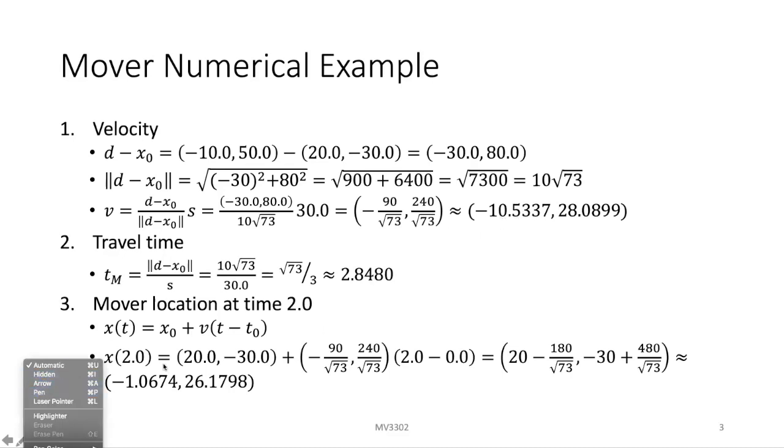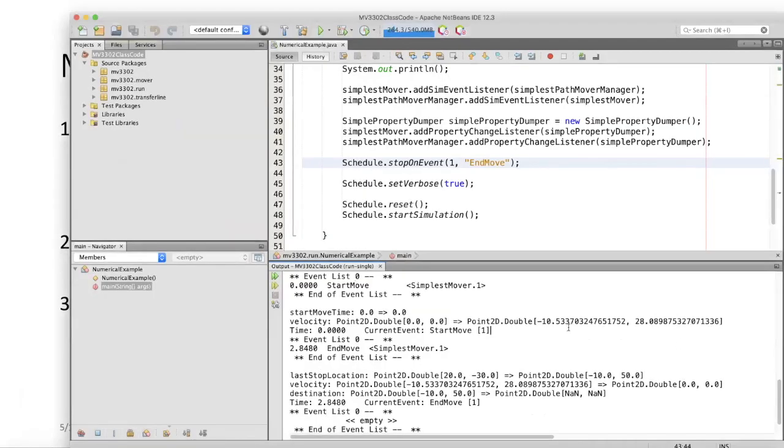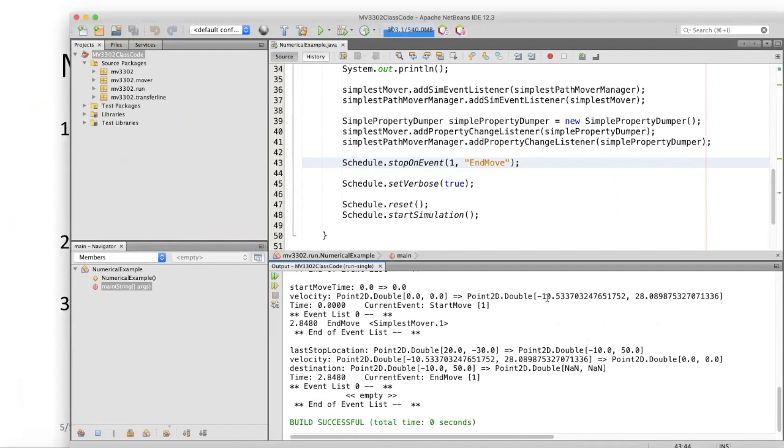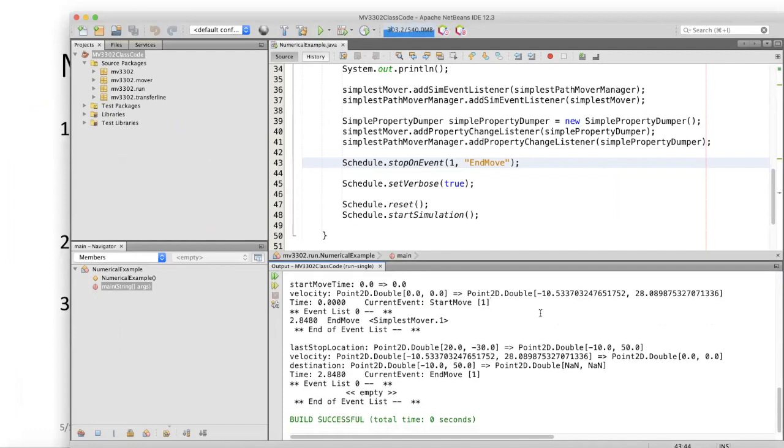Okay, so what did we have? We had minus 10.5337, whatever, and 28 point whatever. And that's what we got out to whatever. Okay, so the velocity is being correctly implemented in our simplest mover.